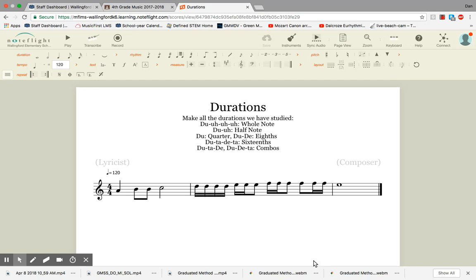Okay, so here's what we're going to do today. We're going to use Noteflight to make all the durations we've studied. And we've studied the whole note, which sounds like do, woo, woo, woo. And there's a whole note right there.